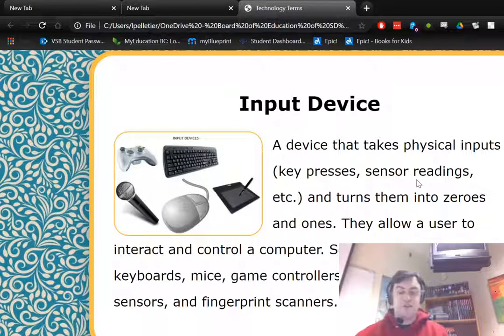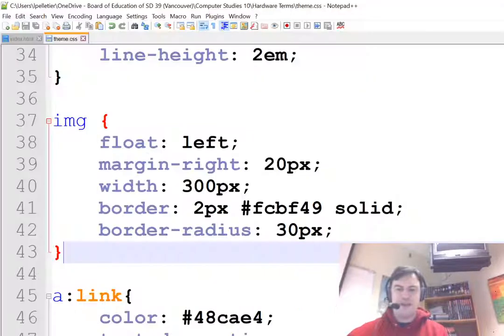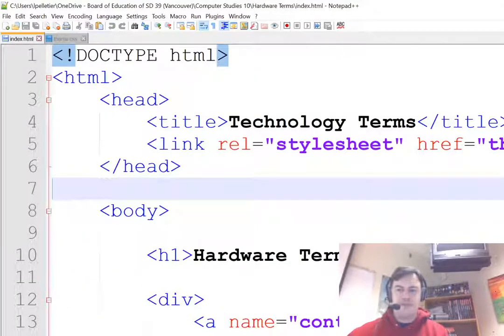This is very common in a lot of websites, which I use anyways. I don't know about you. So here's the story of how you do that in terms of the HTML.